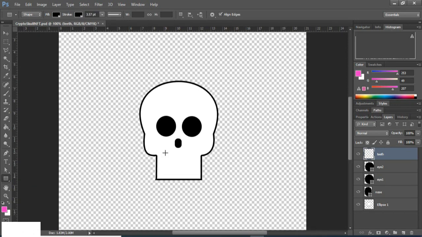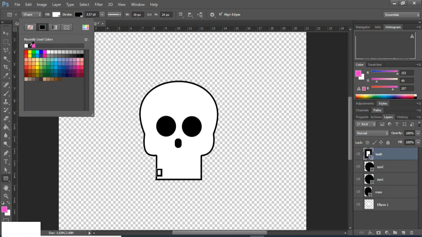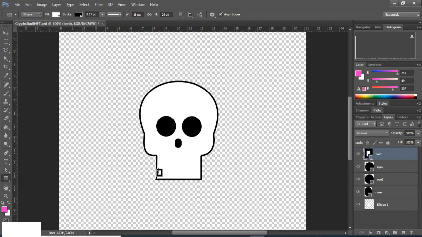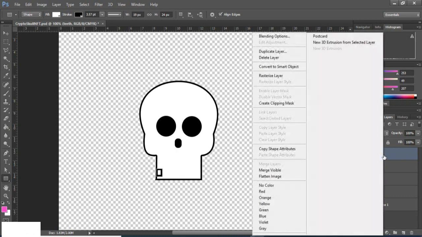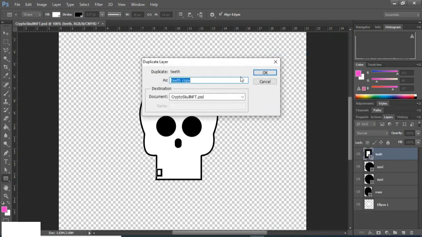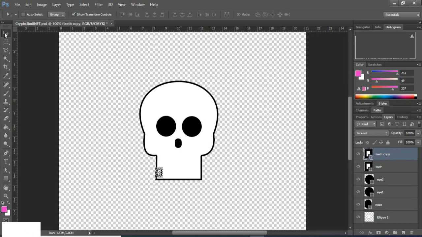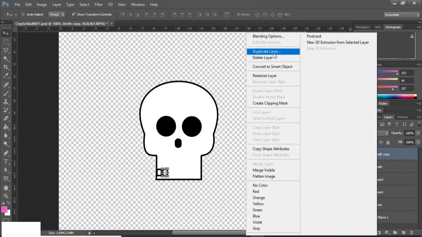So from the rectangle tool, let's zoom into our file, and here, perfect. But we need to select white. I don't want to fill the background color of these teeth. Okay, and what I can do, simply I can go to this layer and select duplicate layer, teeth copy, and select this tool, the move tool. Okay, and just move this tooth.